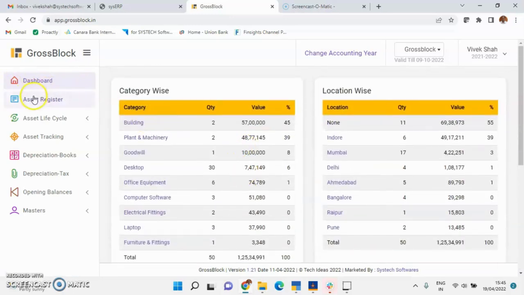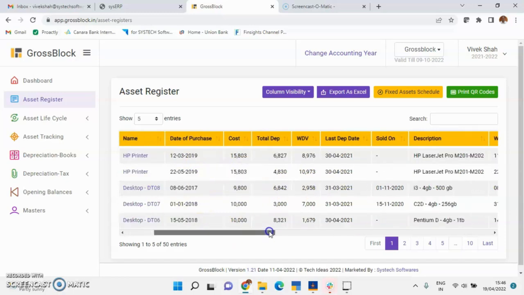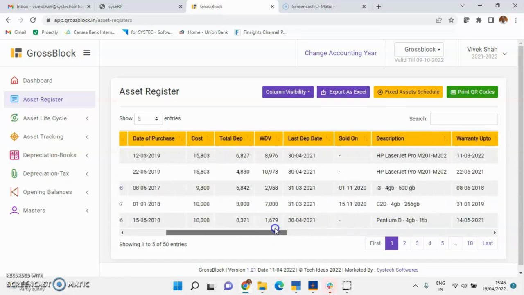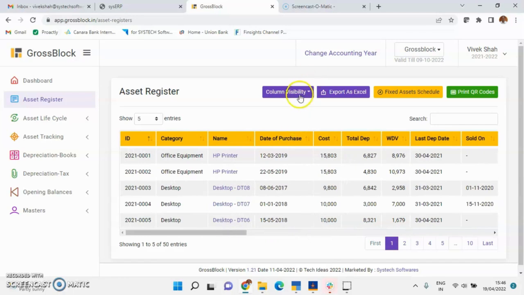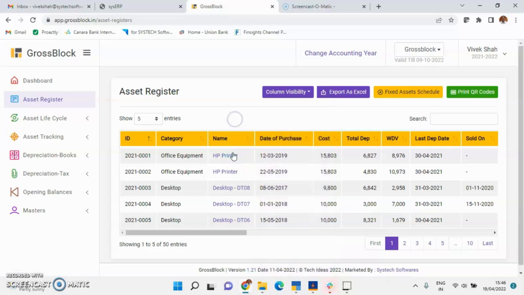So let us go to the next screen, asset register. This is showing you the details of the assets in your software. The columns that you see here, you can configure as per your requirement. There is a button here called column visibility, where you can choose what columns you want to see.